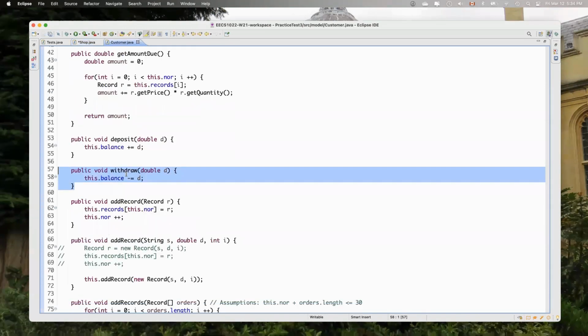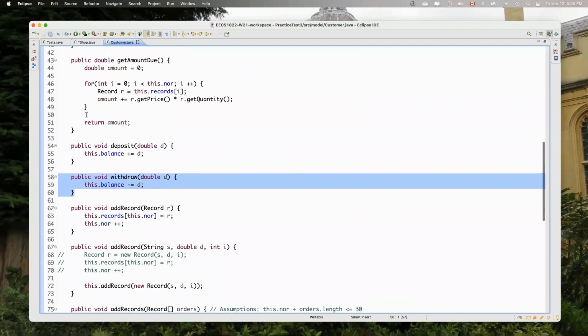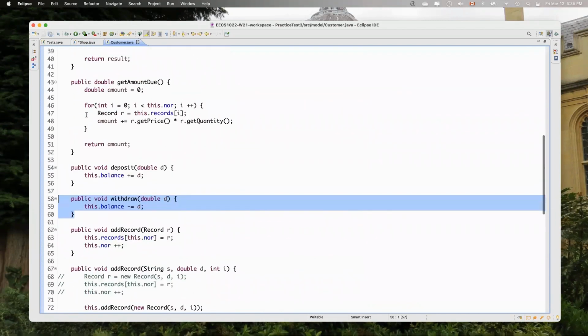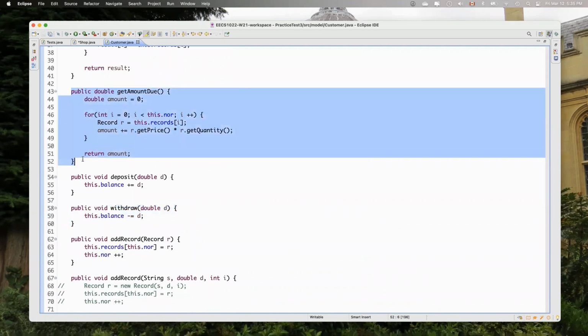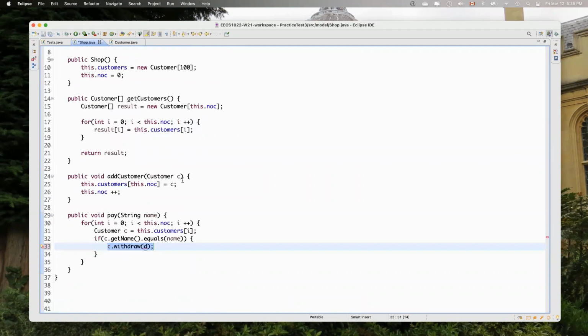Let me remind you. It's exactly over here. Let me just show it to you. Get amount due, right? That's a method we just did. You can just call this, right? Let me go back here. And then I can say here, c dot get amount due. That's what we can do here.